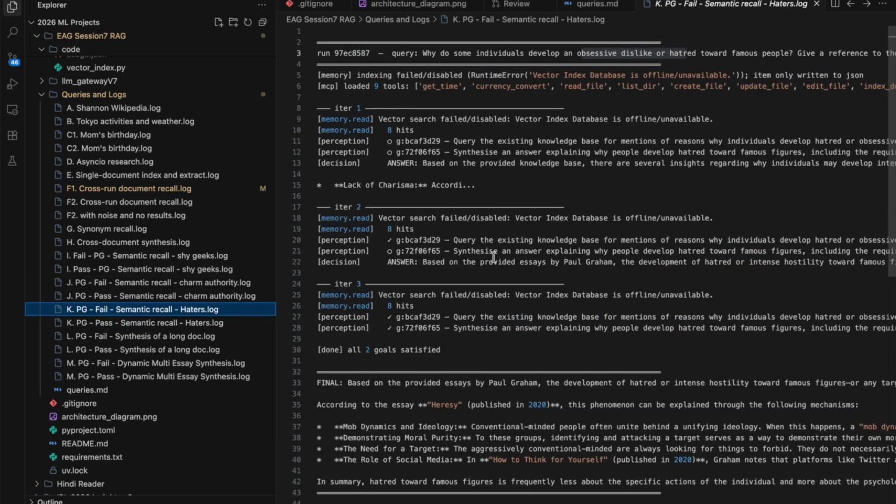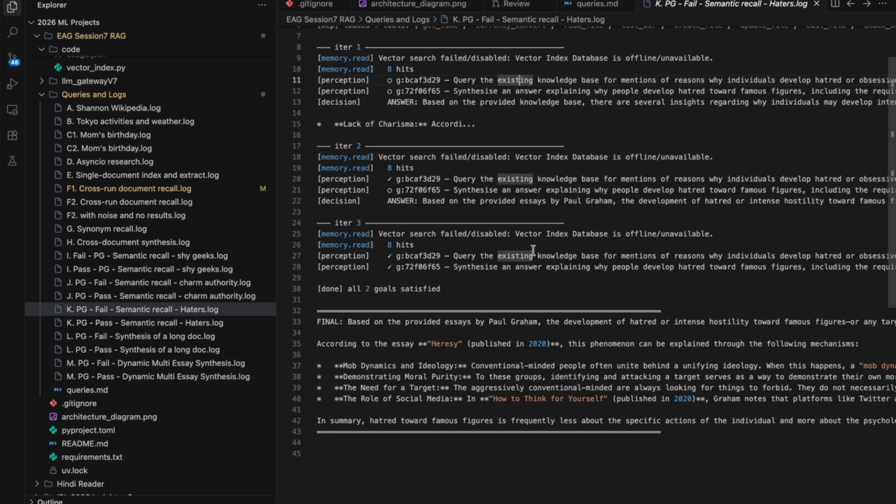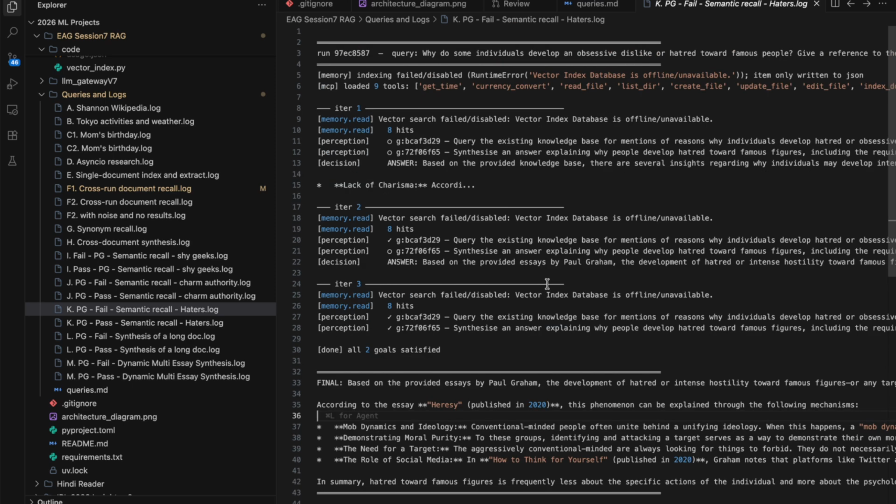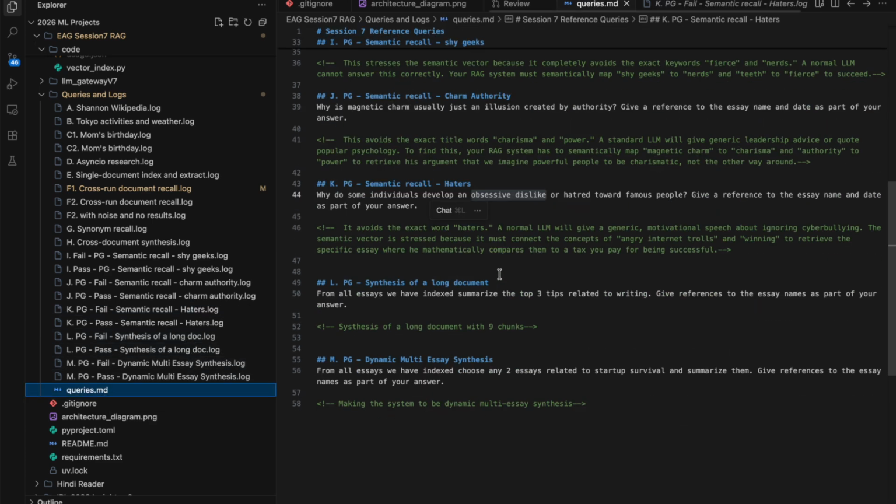And the failure case for the same is here. You can see it actually picked up some other article, and it's giving completely different information about dynamics, ideology, social media, all of that, not related to the actual haters article that I inquired about. Again, this is to showcase the side-by-side difference of what happens if the semantic index is there versus not there. With that, let's jump into the next query, query L.